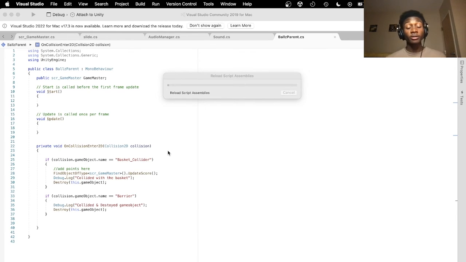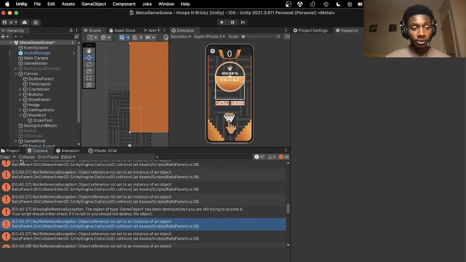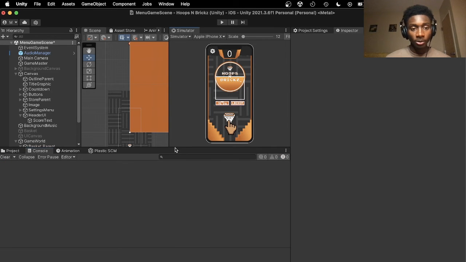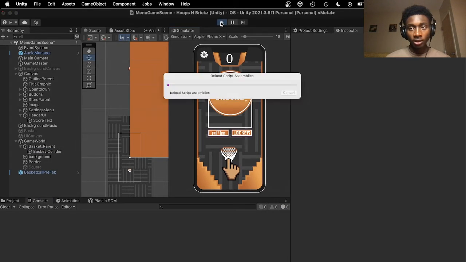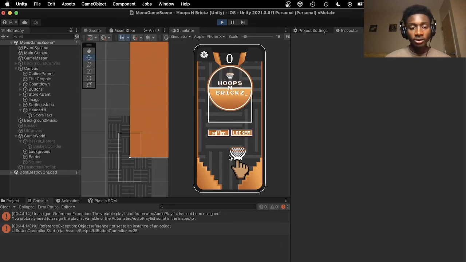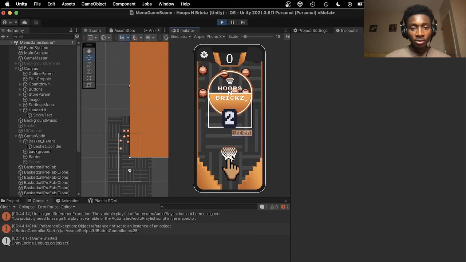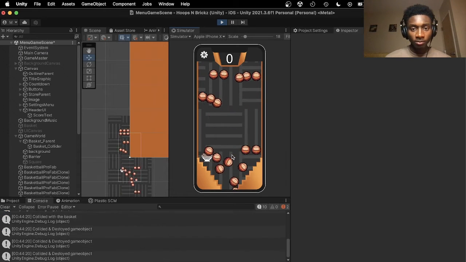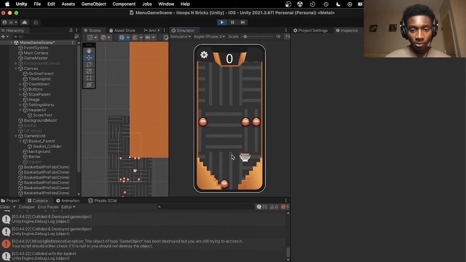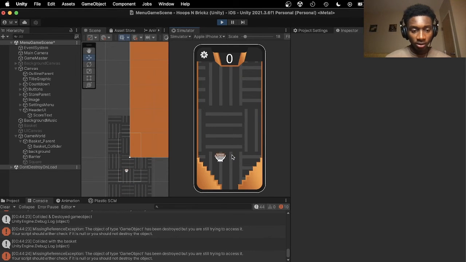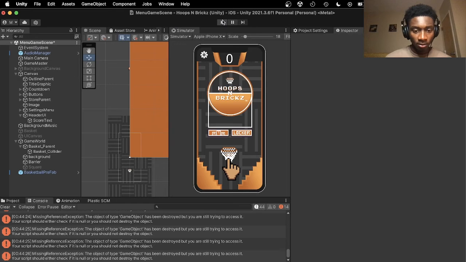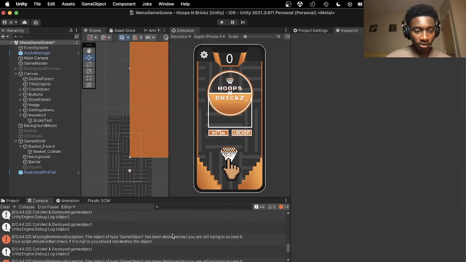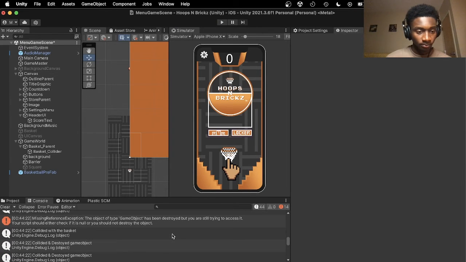So we're finding the game master script in the scene and then calling that code. The only times you don't want to do that is when, okay, so they're getting deleted again. It's just not updating the score.